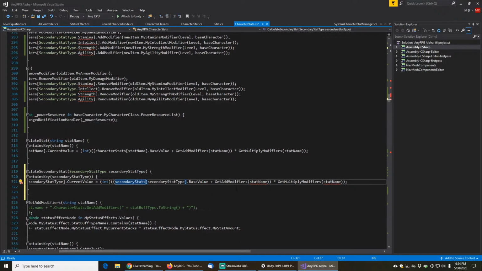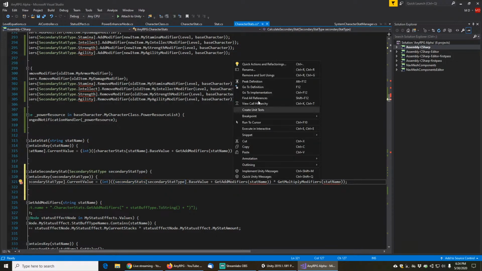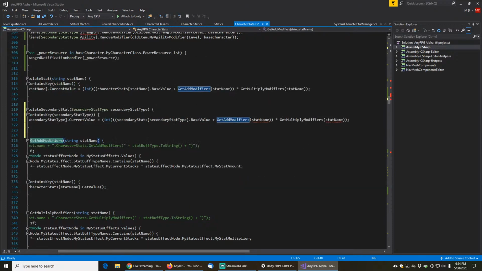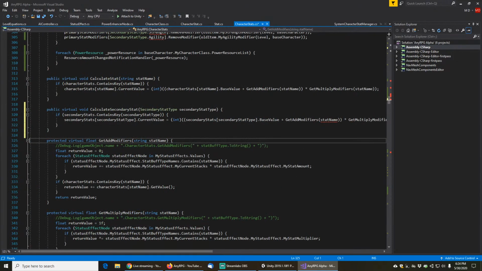And then right here, let's see, we're getting add modifiers. Let's go to that method. Yeah, so we need to basically make a new method called get secondary add modifiers.